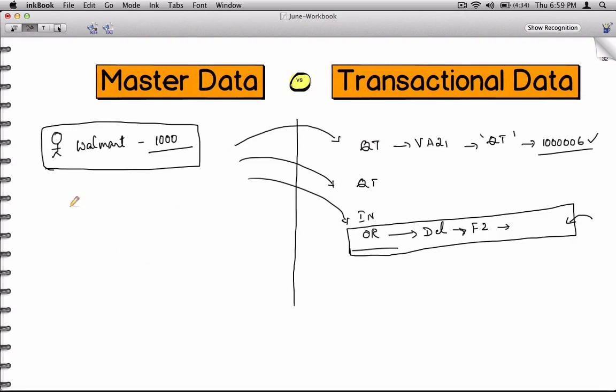Okay, so let me characterize what I'm trying to say here. Master data is generally permanent. It is used again and again. Transactional data is transient, and it has focus only for a very short period of time. You look at an order for 3 months, 2 months, 1 month. Once the order is done, that's it. So transactional data is time bound.